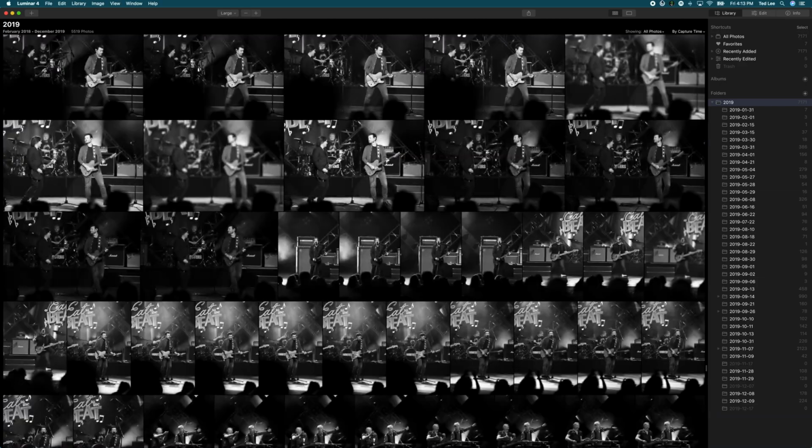I tend to keep this set on the large setting, which shows me a good amount of photos. You'll see here that I'm looking at all photos, but you can filter this based upon your favorites, anything you said is rejected, unmarked, and then you've got a star rating system from 1 to 5, and then you've also got tags: red, yellow, blue, green, purple, and unlabeled. And of course you can sort by capture time, edit time, pick, color label, file name, file type, and file size, and you can alternate between ascending and descending.